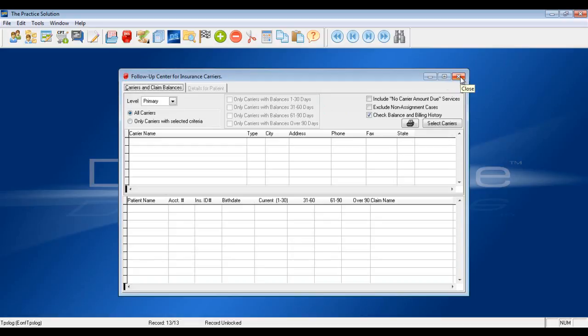Here in the Follow-Up Center, we have a couple of options. We can denote what kind of insurance level we want to be following up on or billing for, primary, secondary, or tertiary. We can run a list of all our carriers or even those with specific criteria. If I click this option, you'll notice that these are no longer grayed out and we can check these boxes off. Only carriers with balances 1 to 30 days, 31 to 60, 61 to 90, and over 90 days. Essentially, I'm picking almost all my carriers by selecting all of these, so maybe I just want the 61 to 90 days. I would leave these alone. It would only pull up carriers who have balances within this kind of date range.